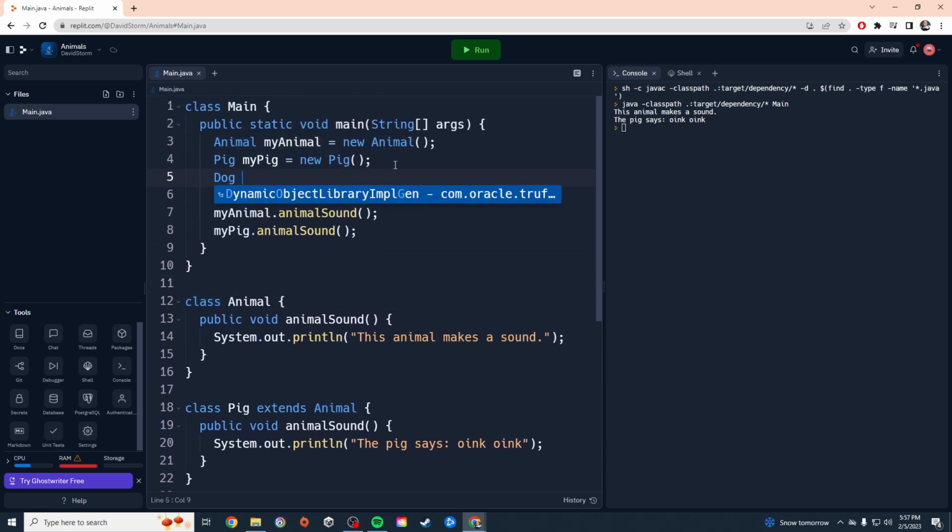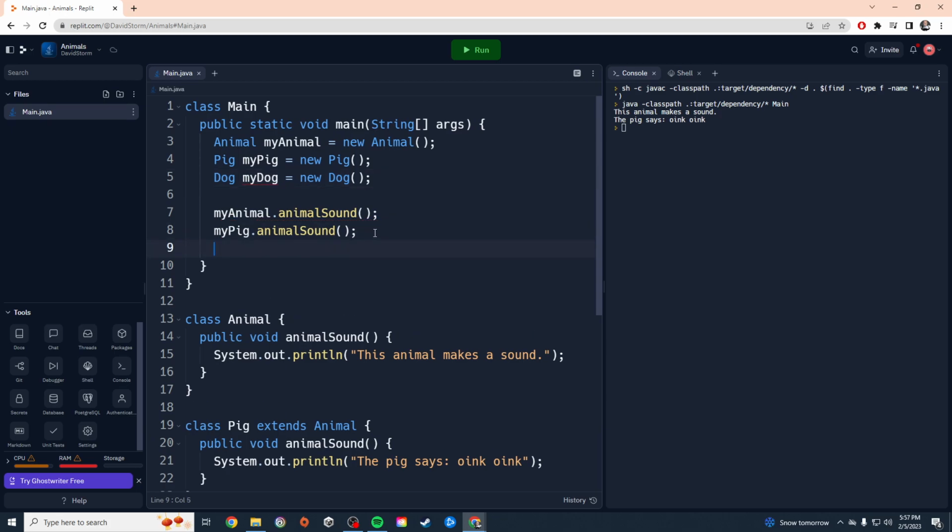Let's say Dog myDog equals new Dog, and myDog.animalSound, and run it. And at some point, there we go. So the animal makes a sound, the pig says oink oink, the dog says woof woof, right?